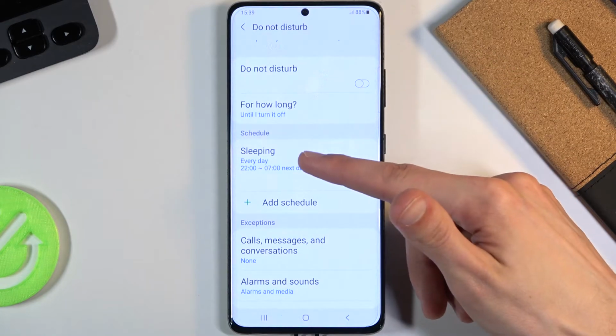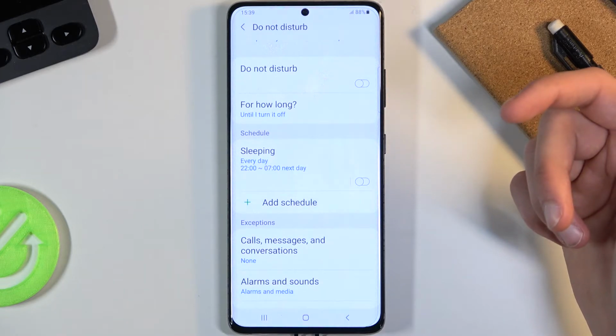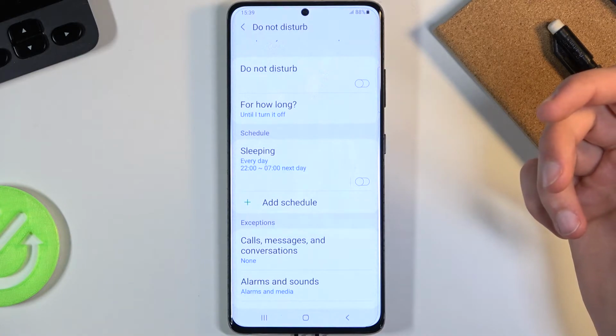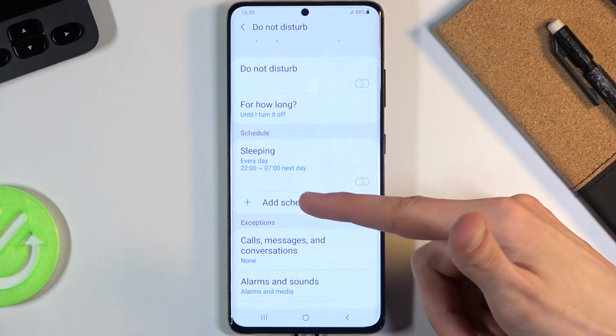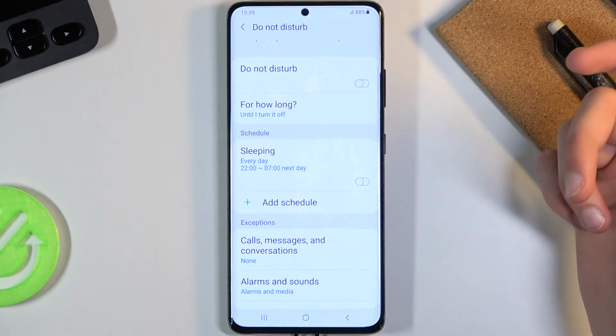And then if we go back up, we have the schedule, which will allow you to simply set up a schedule so the Do Not Disturb mode turns on and off automatically at a given time and day of the week. You can create your own or simply turn on the one that exists right here by default. It's completely up to you.